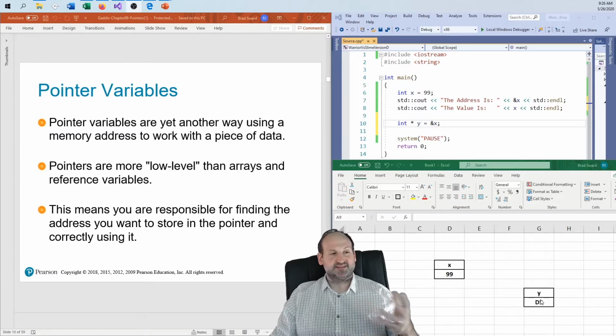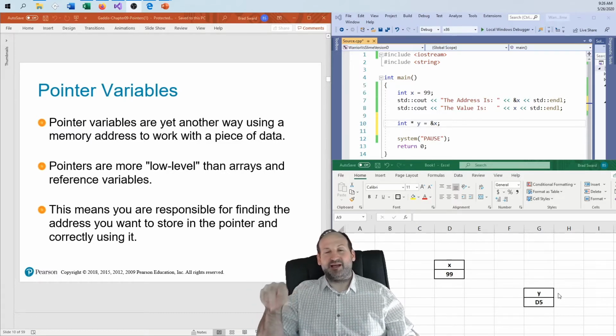So pointer variables are another way to address memory and to work with pieces of data. I kind of call these anonymous variables, if you want to think of it that way. Normal variables are kind of hard coded into my memory, but when I'm using pointers, I can jump around. I have free rein to go from memory address to memory address and do whatever I want, whereas I'm constrained with the normal variables.